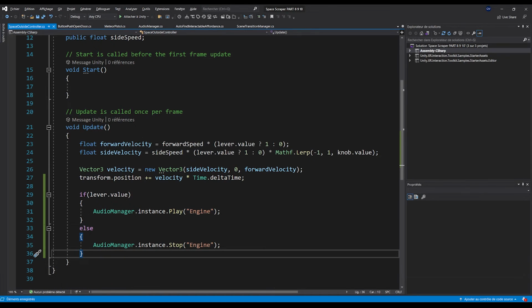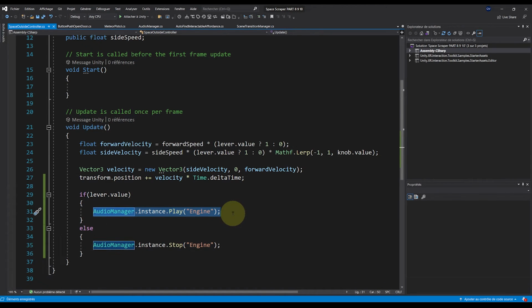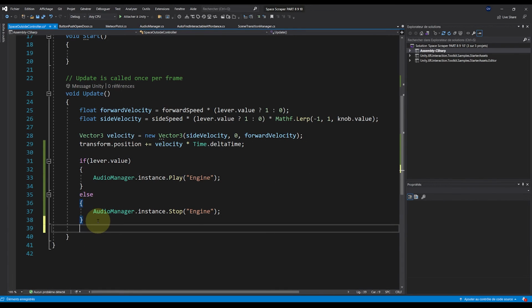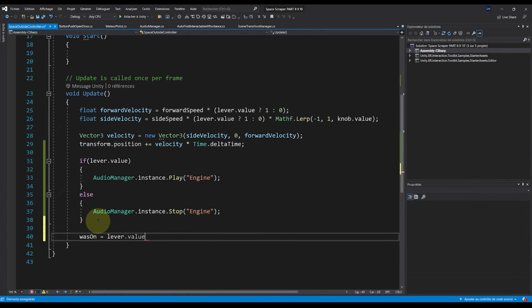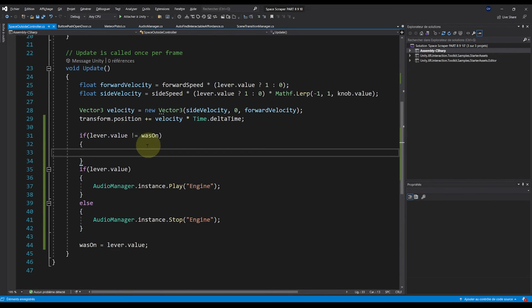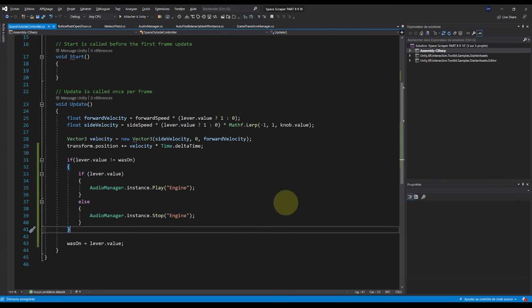But there is a little issue with this setup right there, is that if we keep the lever value on, the audio manager will try to play the engine sound every frame of the game, as this is located inside the update. But we of course want this to happen only once, when we start activating or then we stop activating. And so to do so, I'm going to simply add a private bool called wasOn and simply set this wasOn to be the lever.value at the end. And we can simply make sure that if the lever.value is not equals to wasOn, this means that we will have a change of lever value and that we can simply stop or play the audio. And there you go. Now with this, everything should work.